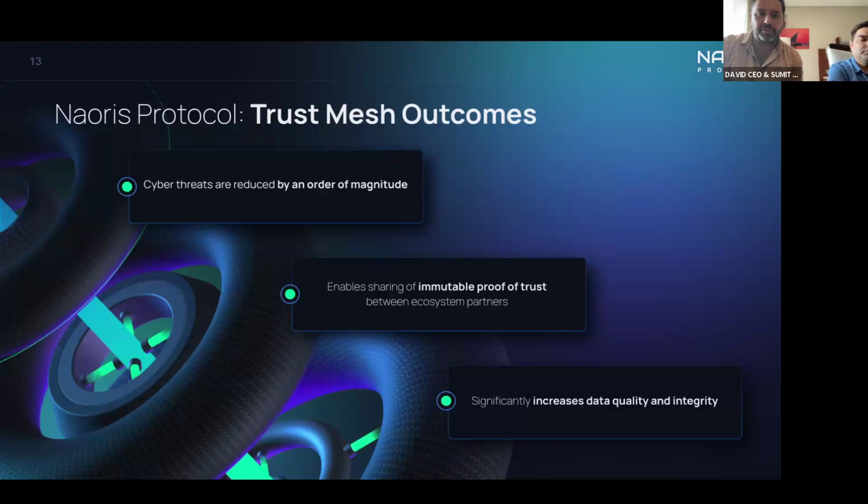Our objectives here on the trust mesh are to reduce world threats by an order of magnitude. If you don't know, if cyber risks were a country, they would be the third biggest economy in the world at about $10 trillion. So our objective is to reduce that in the next 5 to 10 years by 10x.